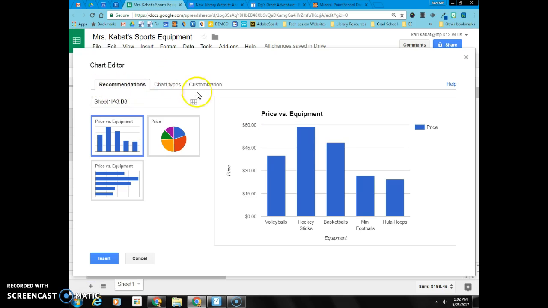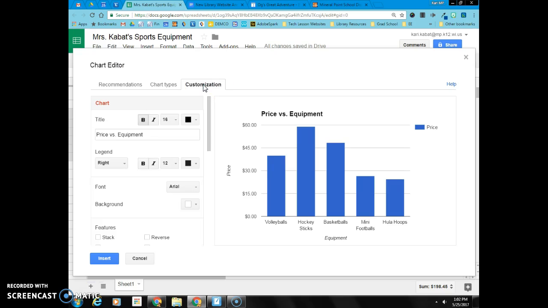So up here at the top, there are 3 tabs. Right now you're on the recommendations and it automatically did a bar chart for you. Sometimes you might want to use a pie chart or a horizontal bar chart, but for today we're just going to stick with the straight bar chart, but we're going to go over to the customization tab right up here at the top. So go ahead and click that customization. If you need to pause the video here, go ahead and do that until everybody is set.